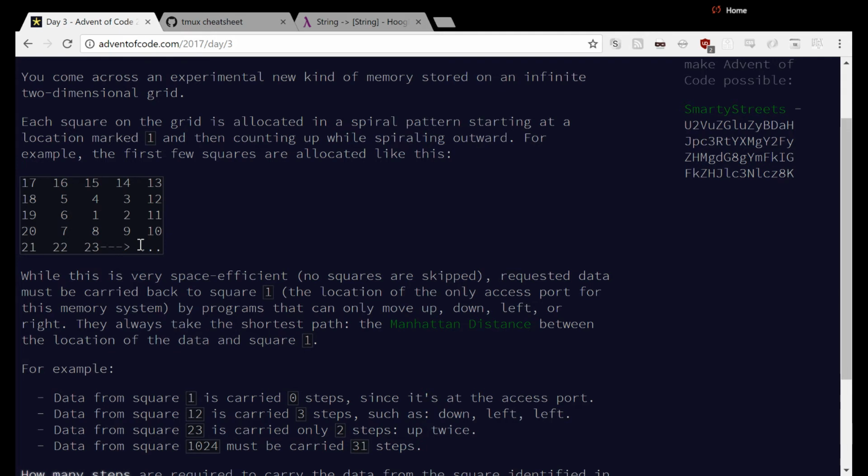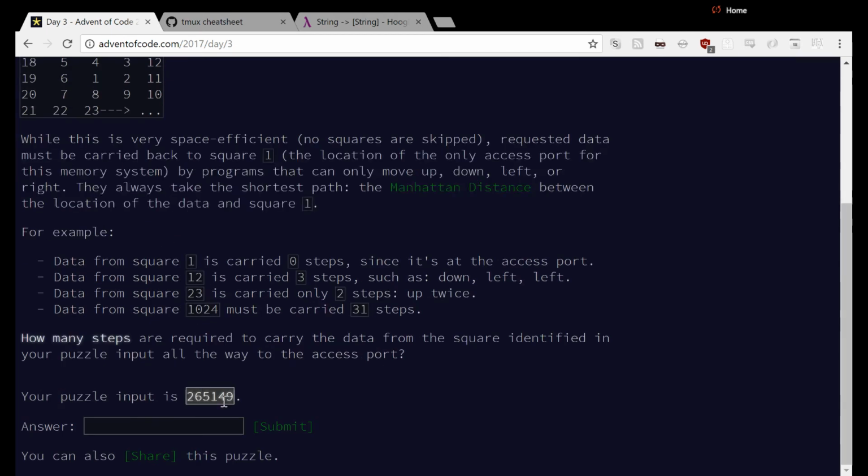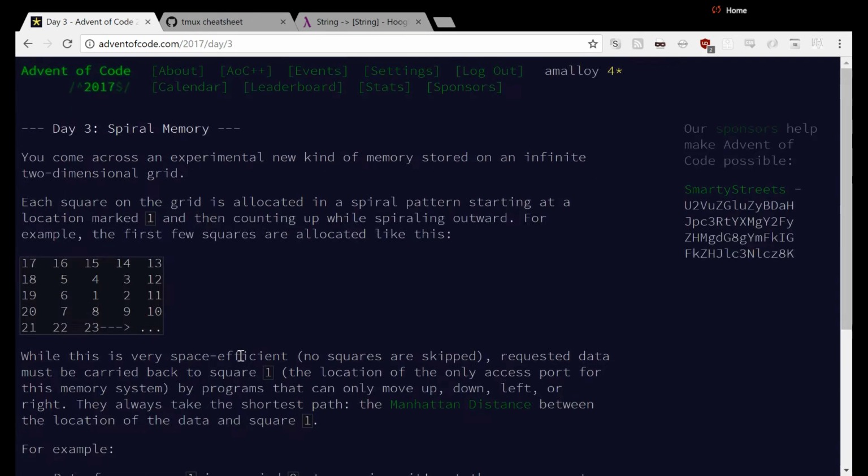Okay, so obviously there must be some pattern for how far away a thing is. In principle, you should write this down on pen and paper and compute a formula. But also, the number 265,000 is just not that large. You could write a program which generates an arbitrarily large grid.